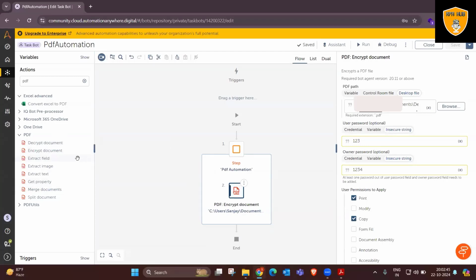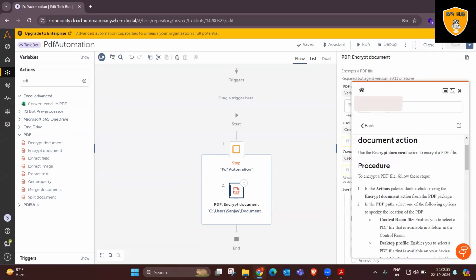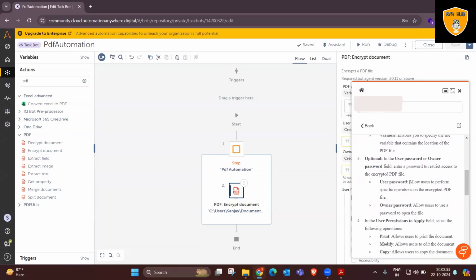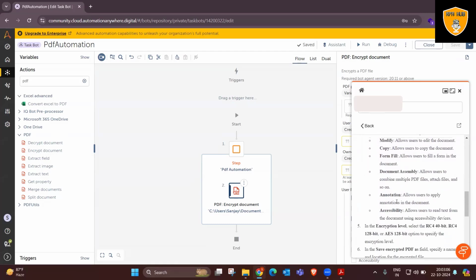Now let me try and see the input information that we have. The user password allows users to perform specific operations on the encrypted PDF file, and the owner password allows users to see the information they have in the permissions.